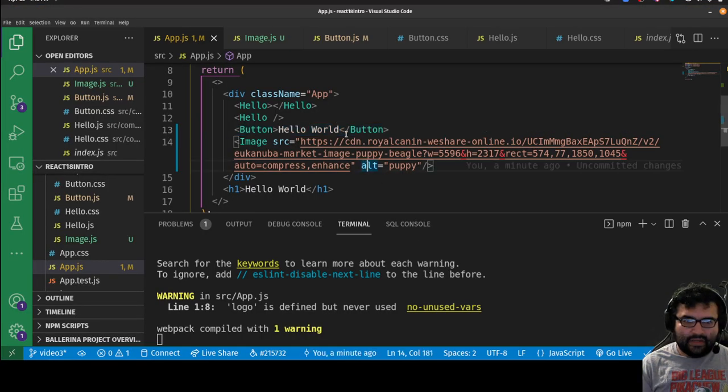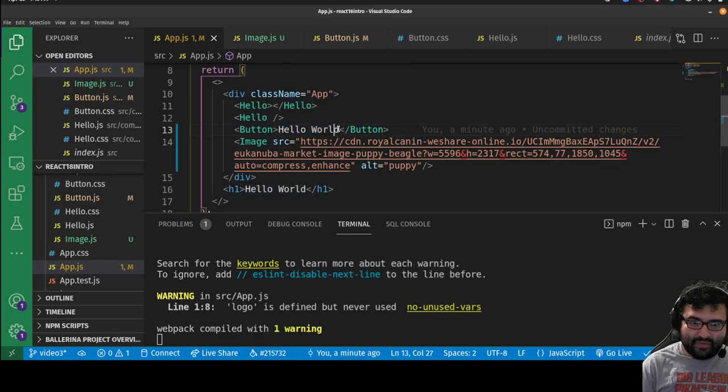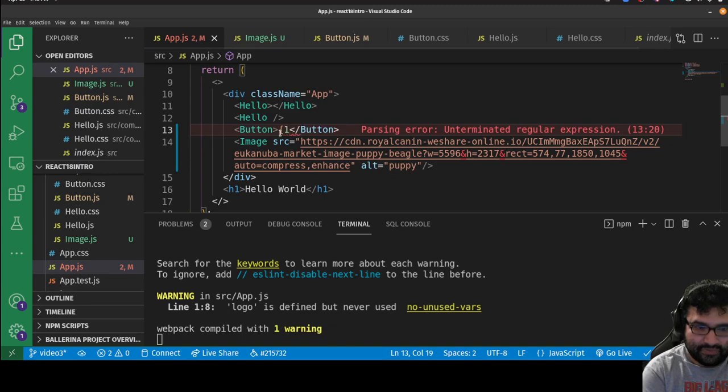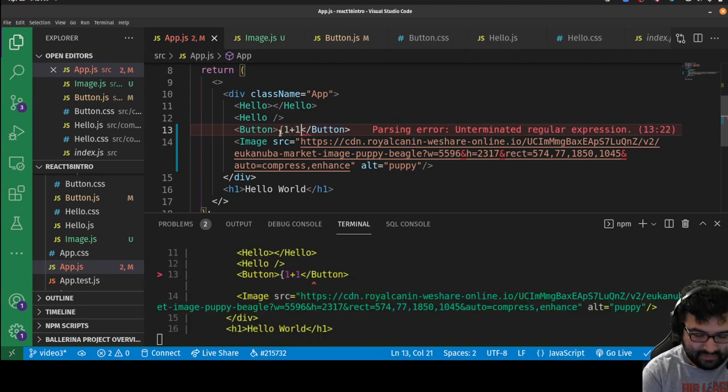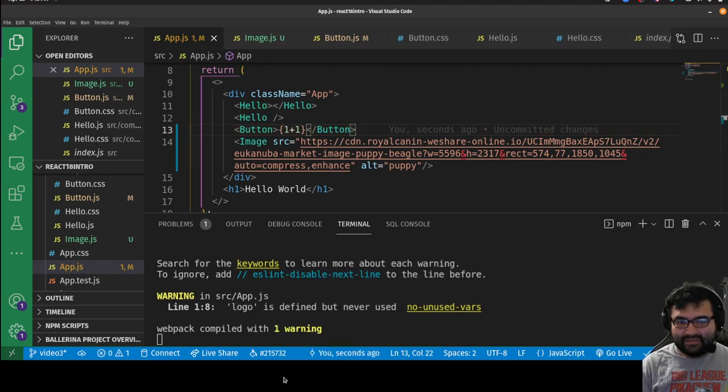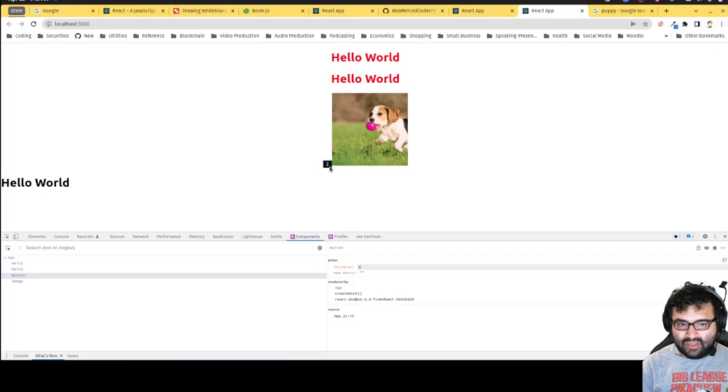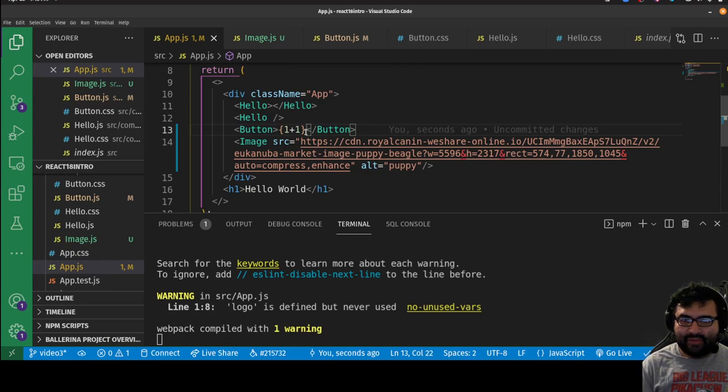And again, you can inject anything using the curly brackets in your JSX. So right here I could say, hey, I want to inject the result of 1 plus 1. That's going to be 2, so I should see a button that says 2 on it. All these curly brackets are doing is saying, hey, here's a JavaScript expression, evaluate it, please, and then inject that in the resulting output.